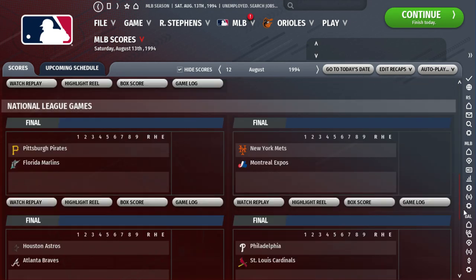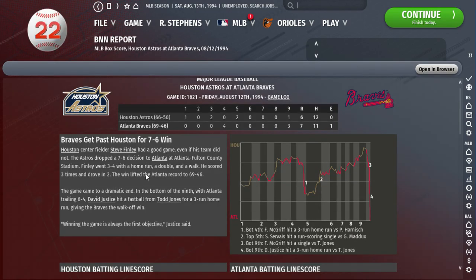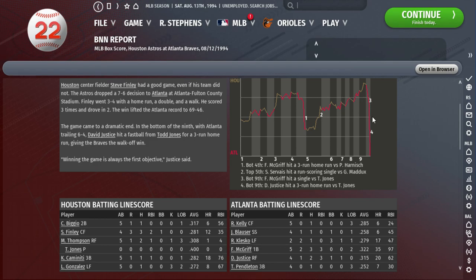Excuse me, 7-6 on the final. Let's look at the box score. An exciting win, a walk-off win for the Braves. Look at this, chance to win. Got to be up in the 95+% chance. And then it goes downhill after a single, Justice's 3-run.